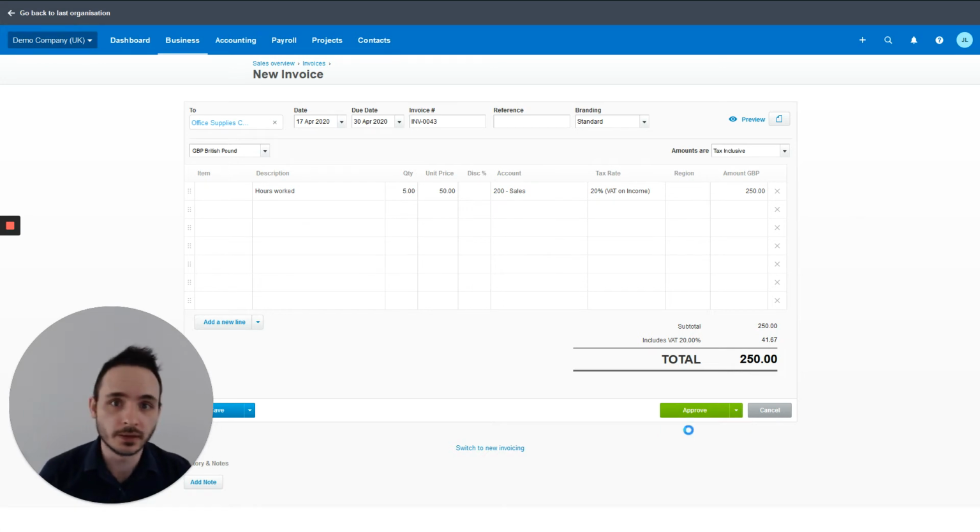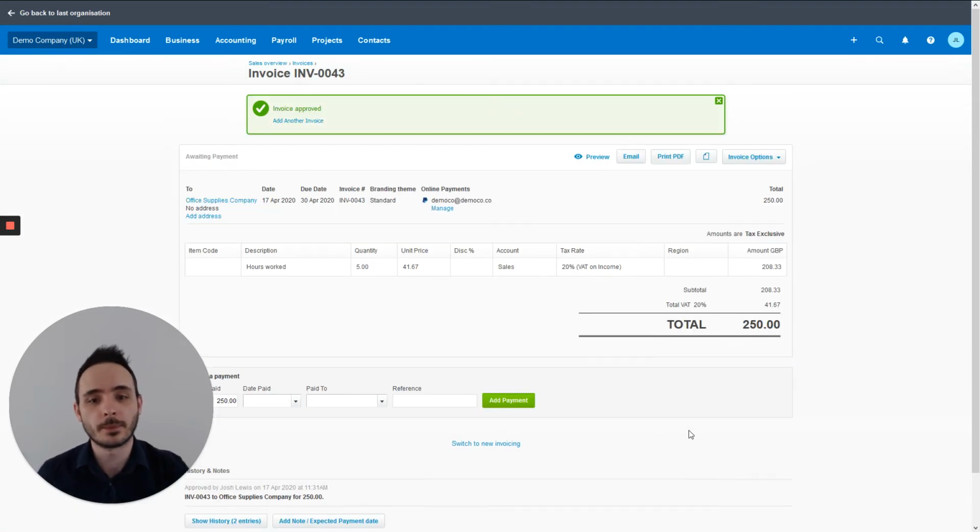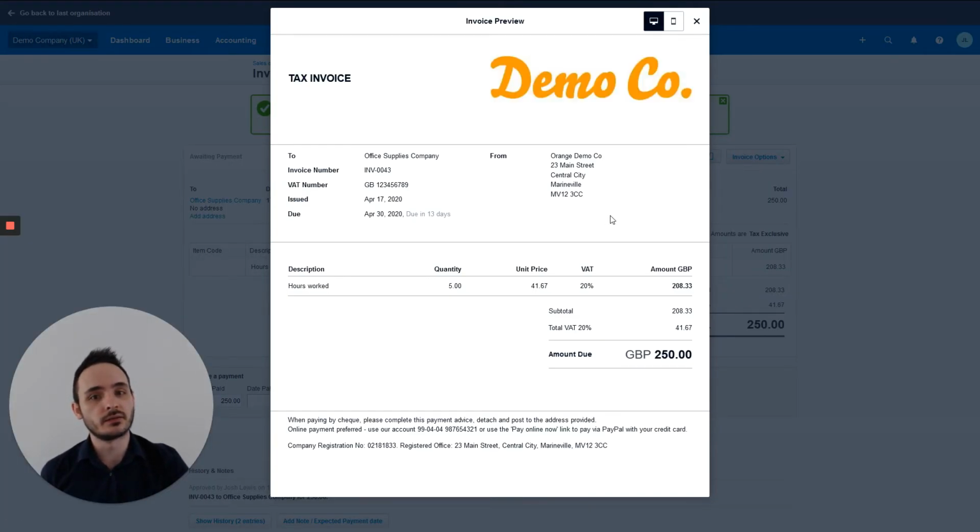But if we just approve it for now, see it's come up, it's all ready. They've got an online payment set up through PayPal. You can set up multiple different ones. There's PayPal, there's Square, Stripe, Go Cardless. There's loads of different ones. As you can see, we can preview the invoice, see what it looks like from the client's point of view.